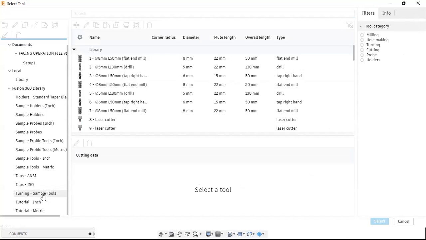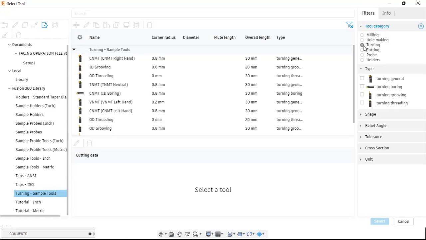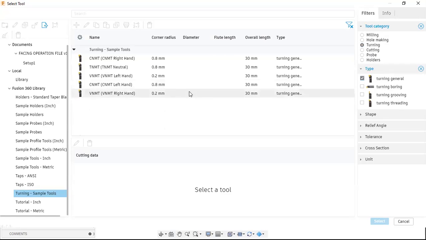this is actually a turning operation. So you can see turning sample tools. You have to click the turning sample tools, and here you can filter with the help of this tool category: milling, hole making, turning, cutting, probe holders. So I will select this turning operation. From this turning operation you can again filter the type. Is it a general turning, boring, turning grooving, or turning threading? I will select this turning general.